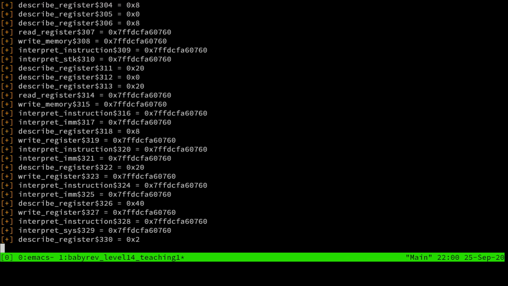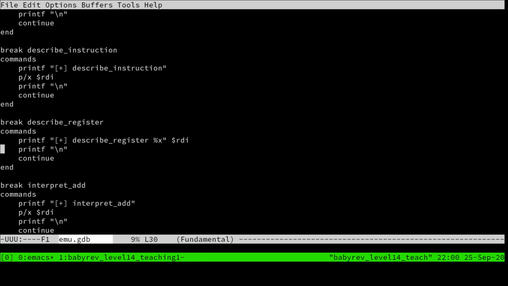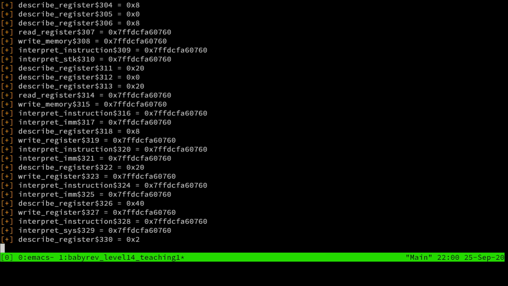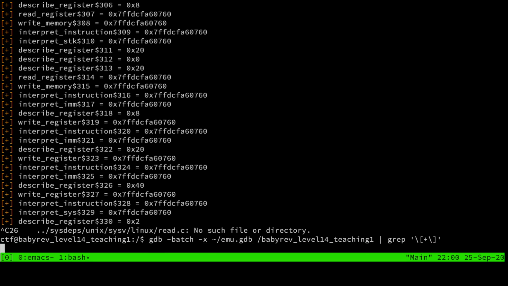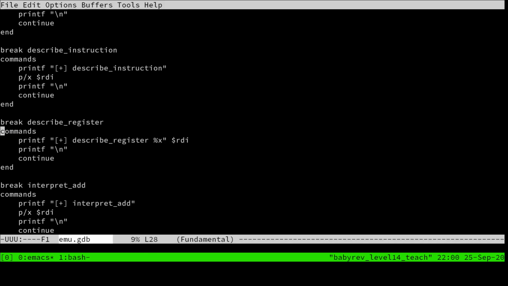Rather than change them all, let's just change describe register. Okay, so there's a chance this will work. I don't really know. We do that. RDI like that. Does that work? It really worked. No. How can I print it?